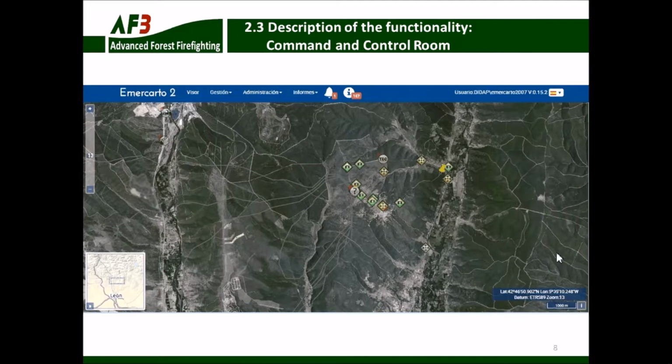Here we can have a look to the main interface of Emercarto, including some background maps on the area that the Spanish trial took place in the region of León, in the location of Fontanos de Torrio. And what we can see here is the emergency area where the different firefighting resources intervened in order to cope with the crisis.